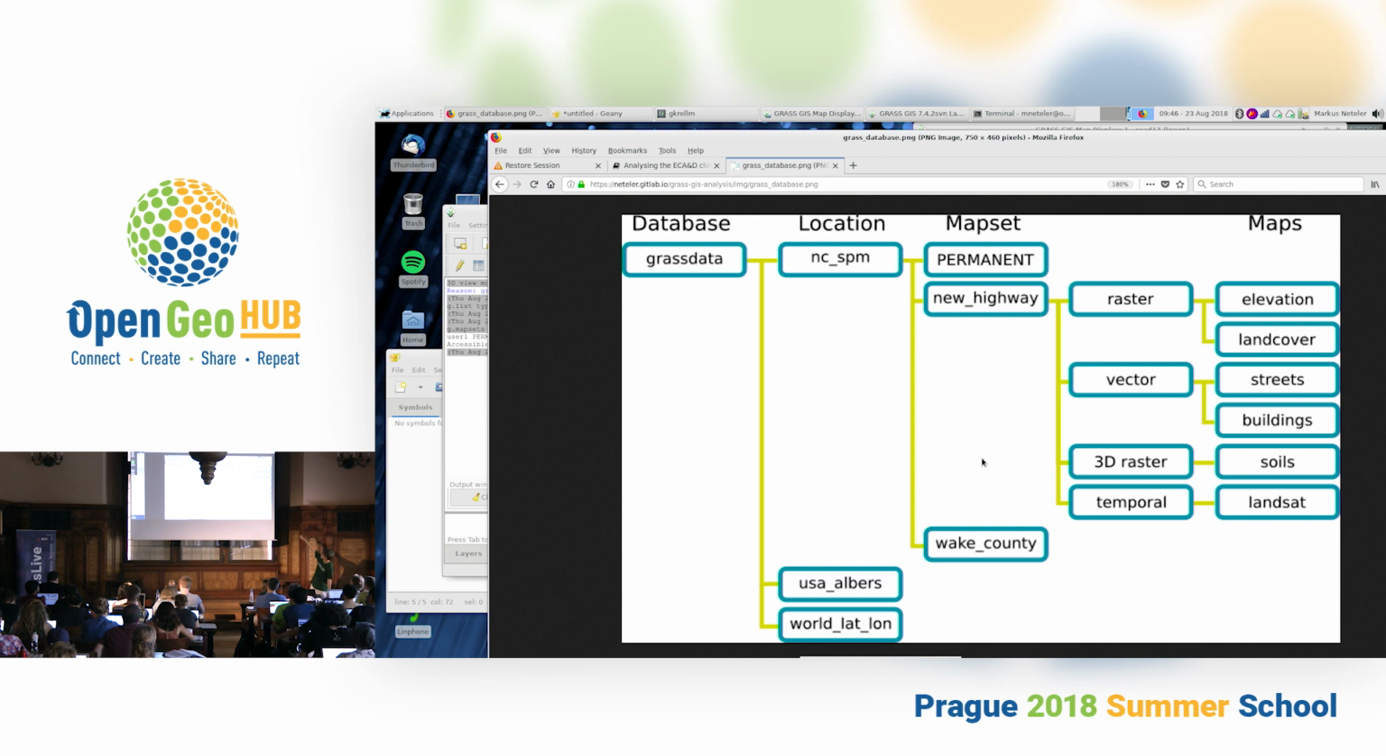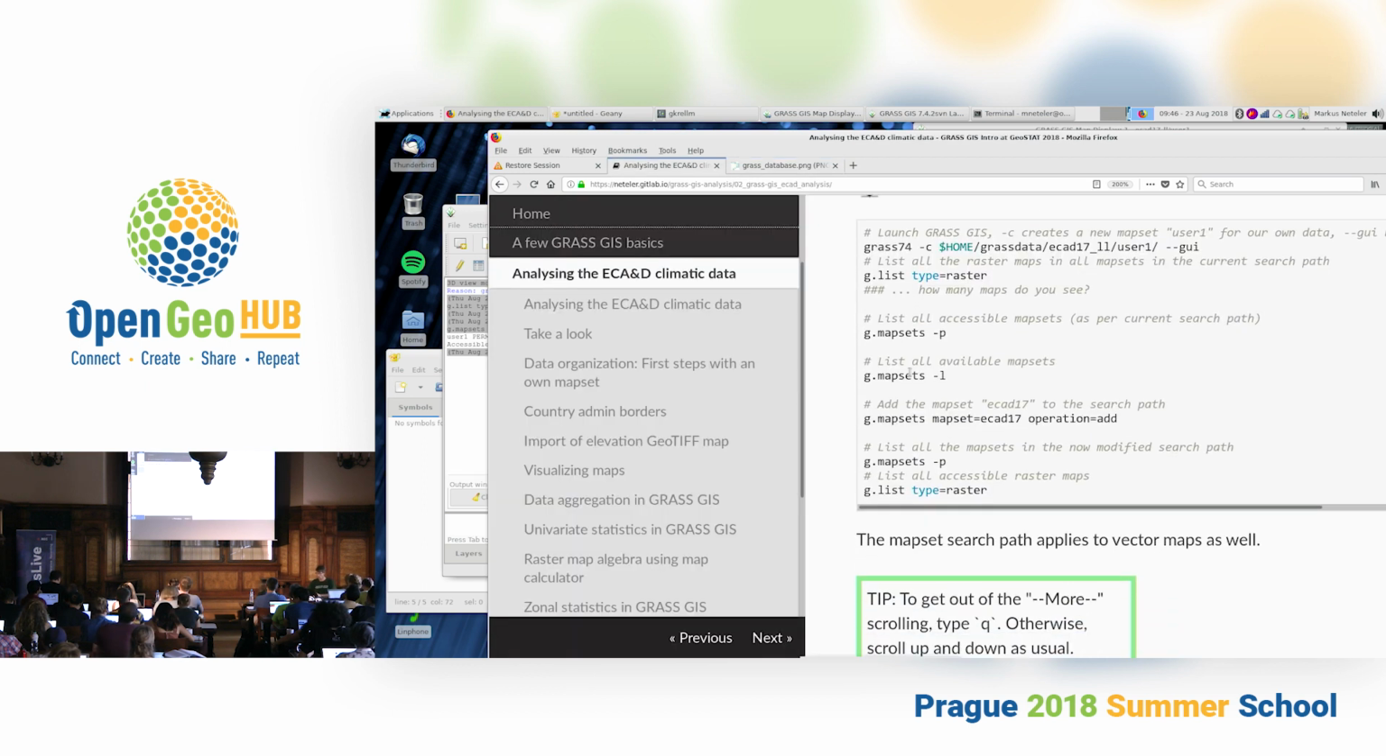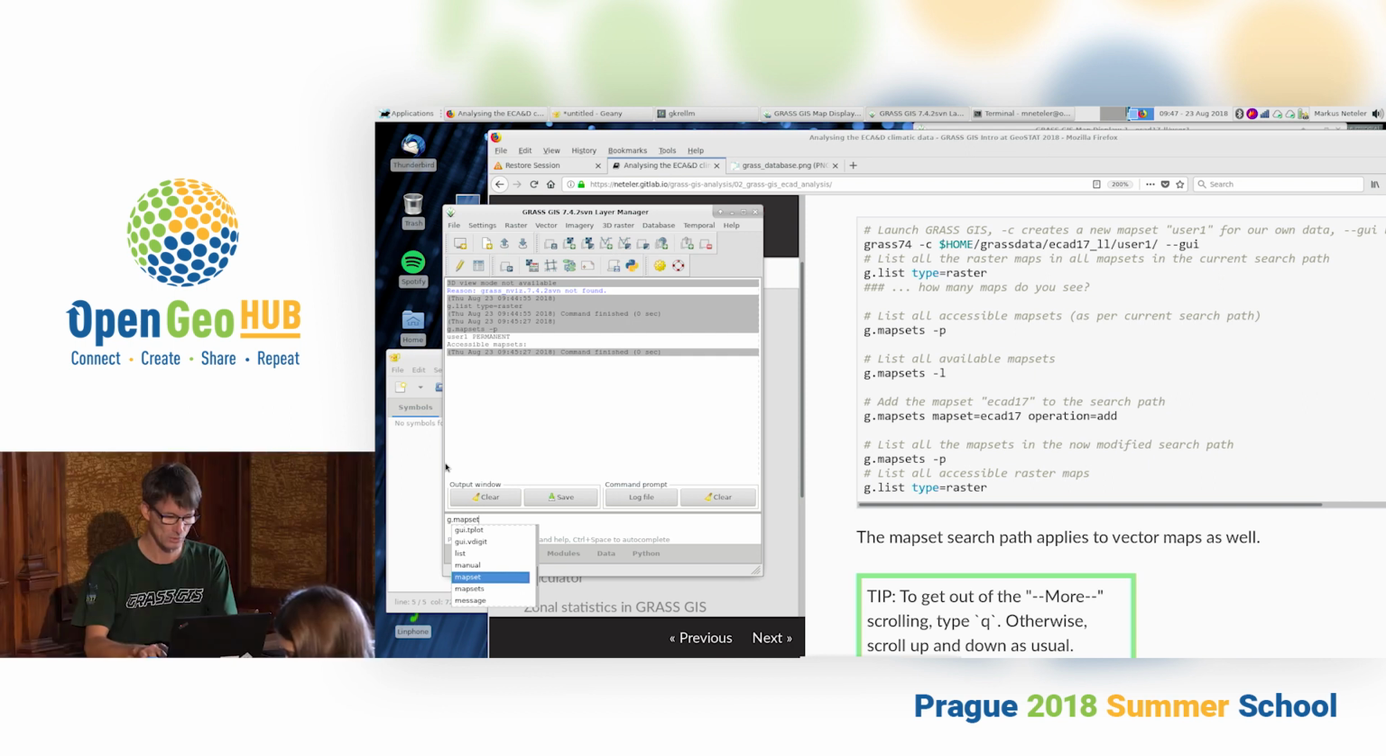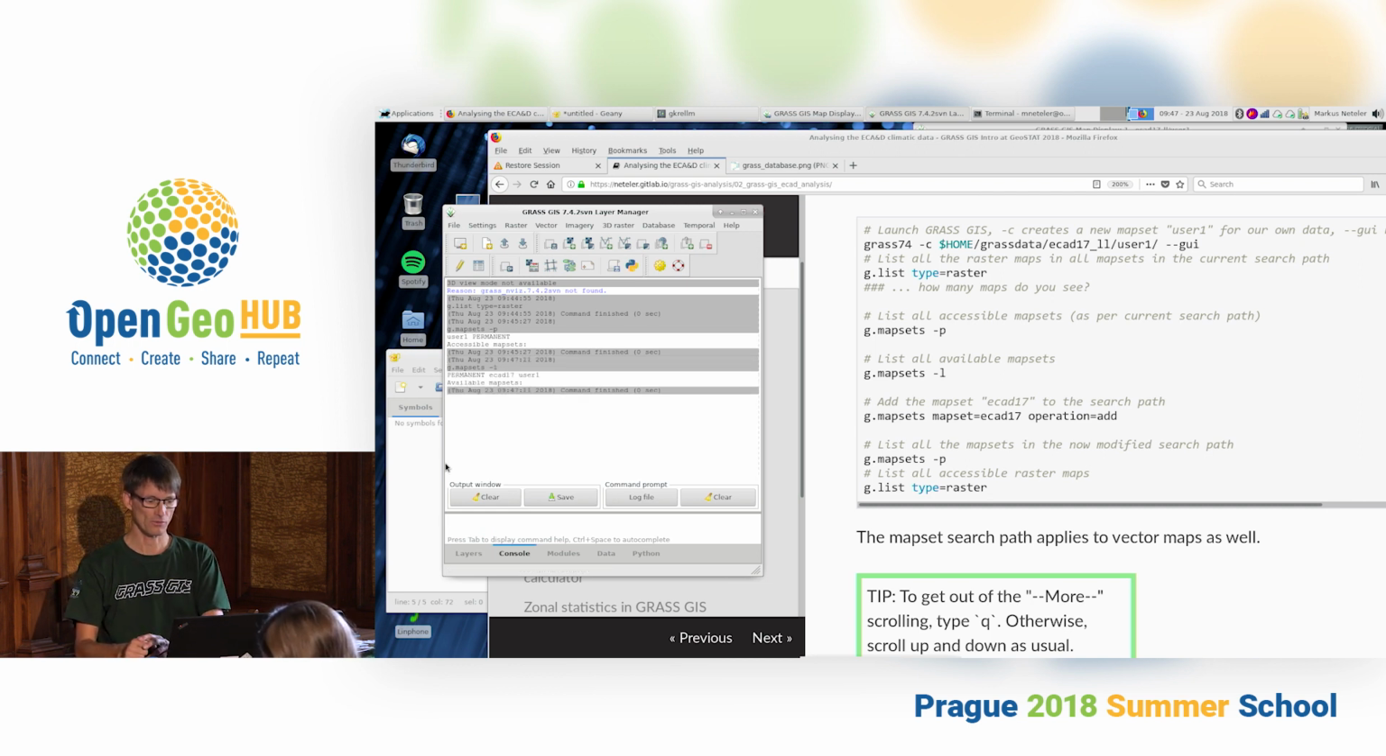The idea is permanent is visible to all the other map sets. If you are in this map set, you see permanent, but the other map sets you only see if you activate them. And this activation we will do now by simply listing what map sets are available, g.mapsets. Careful, there's also g.mapset without s, which is a different command we don't use now. -l lists the available map sets. Available means it's on the computer, but not necessarily visible to you right now. So we were in our own map set, user1.